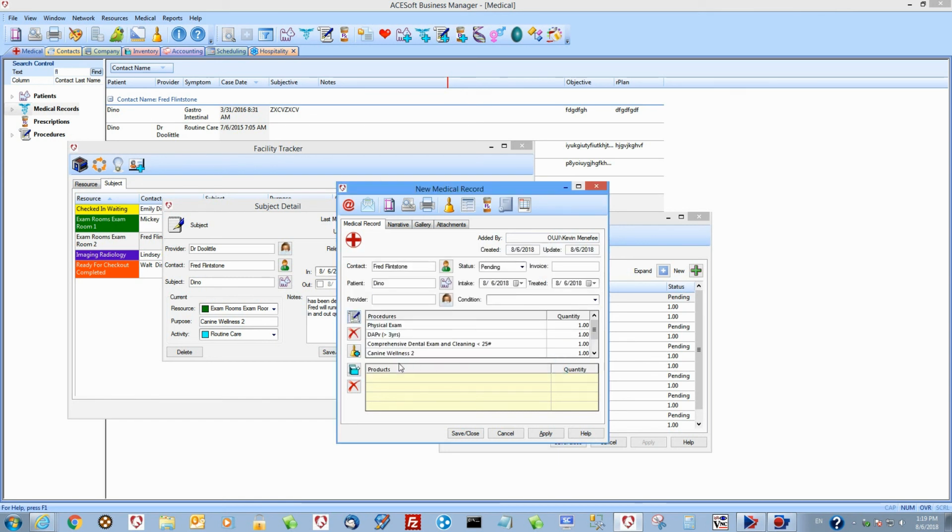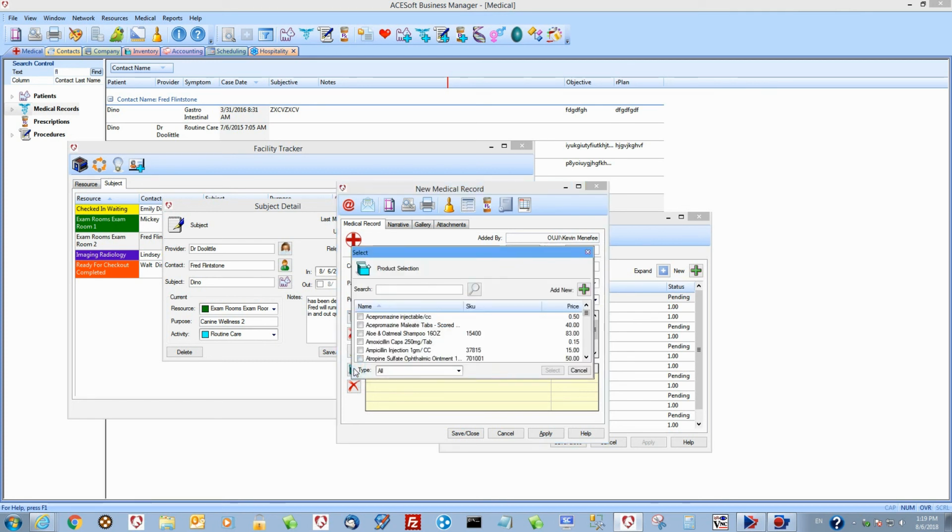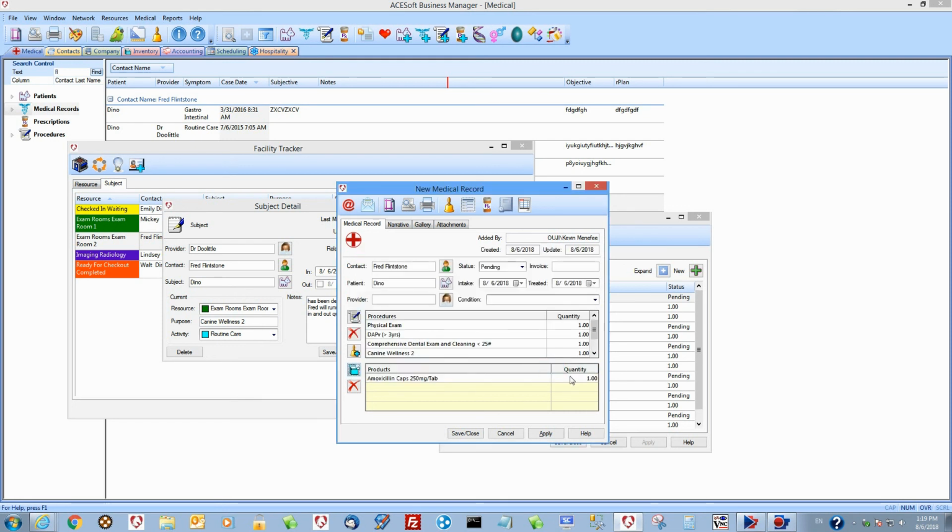Now we're also going to add an item to prescribe, a dispensed item that will, let's see here, we'll give them some amoxicillin caps, and we're going to give them 15 of those.